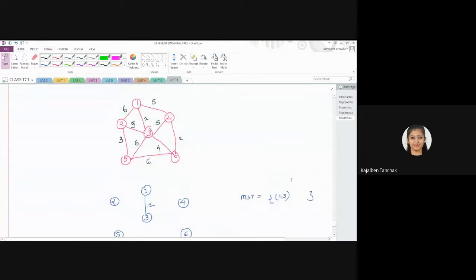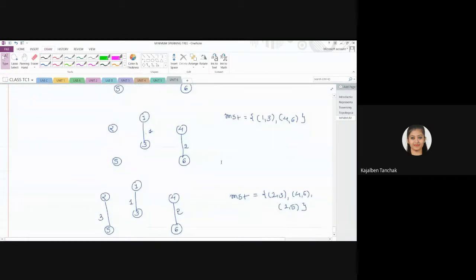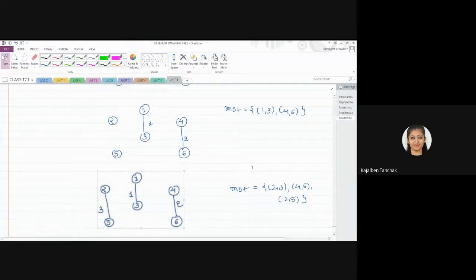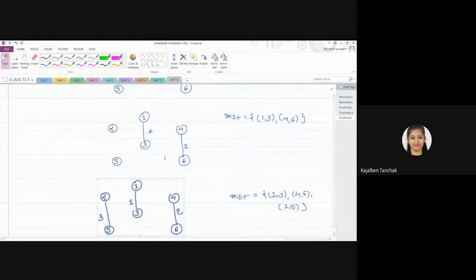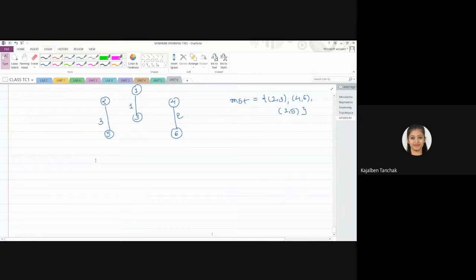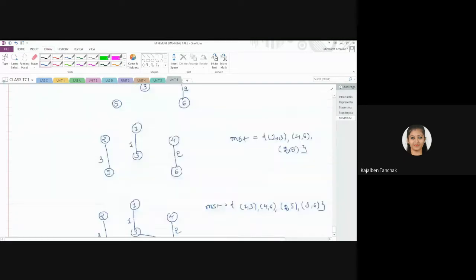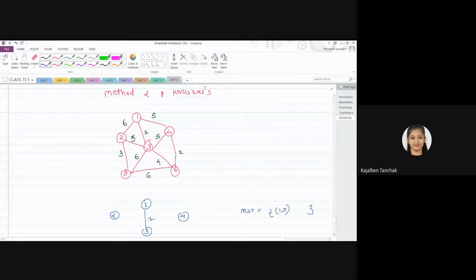Okay, next 3, 6, 4. 3, 6, it will have a 4 weight. So simply I'll include. Now next 2, 3, which is having 5.